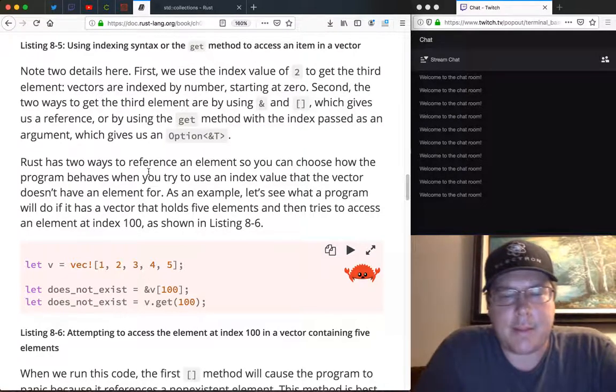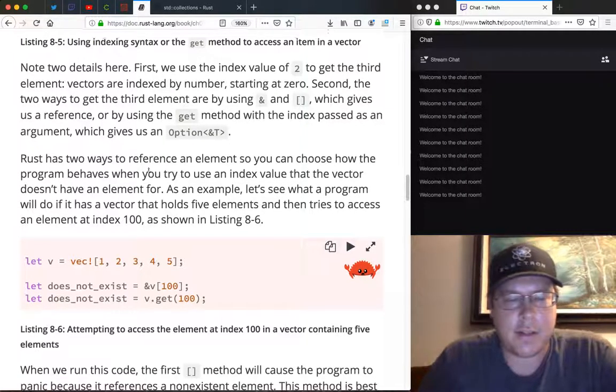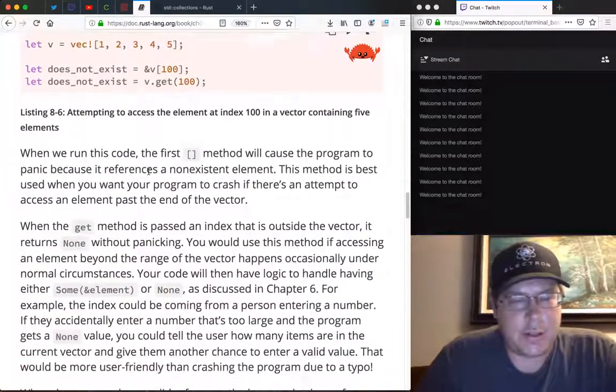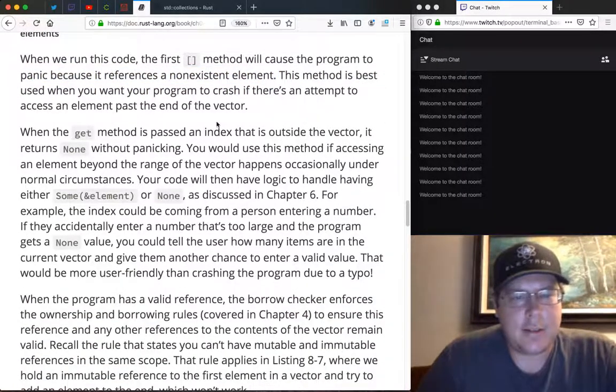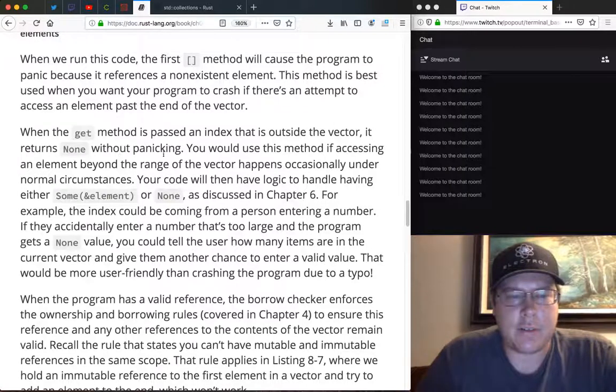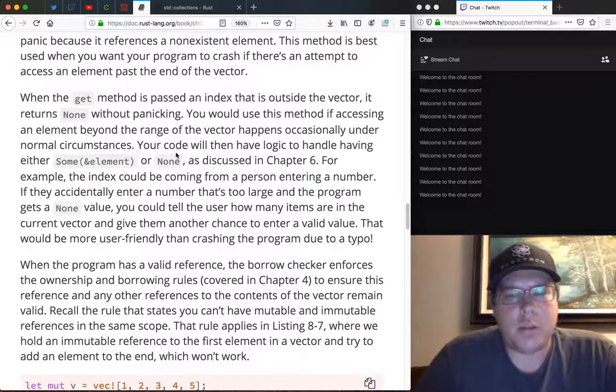As an example, let's see what a program will do if it has a vector that holds 5 elements and then tries to access an element at index 100. Yeah, we already did this. It will cause a program to panic because it references a non-existent element. When get is passed an index that is outside the vector, it returns None without panicking. You'd use this method if accessing an element beyond the range of the vector happens occasionally under normal circumstances.